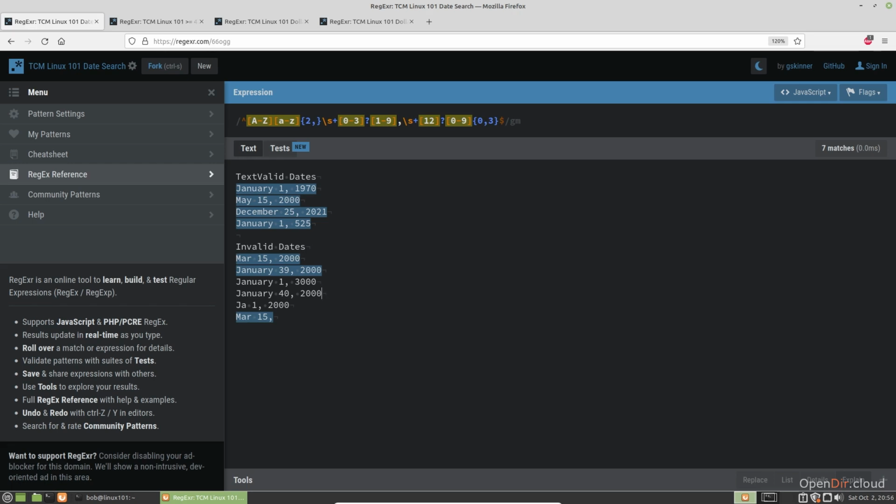To illustrate these different components, we can use this sample regular expression that matches a valid date using month, day, year notation. As we will see, this is a straightforward regular expression, but it isn't perfect. It will mark some dates as valid that aren't.